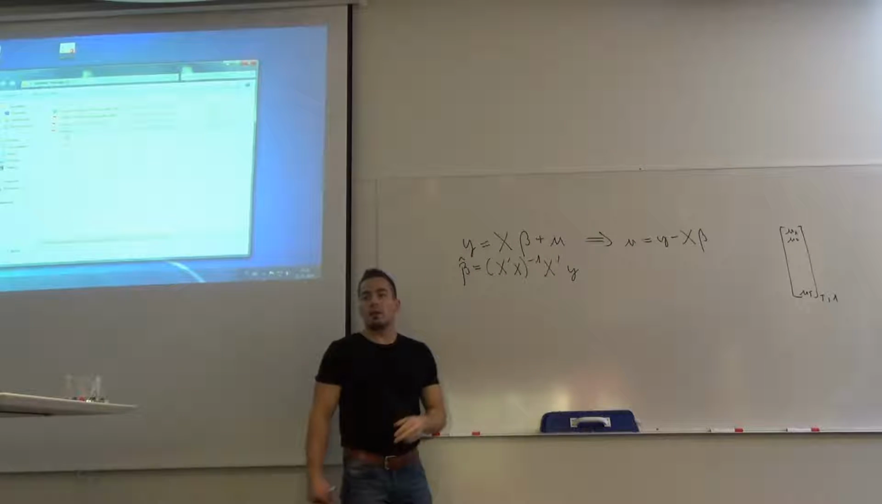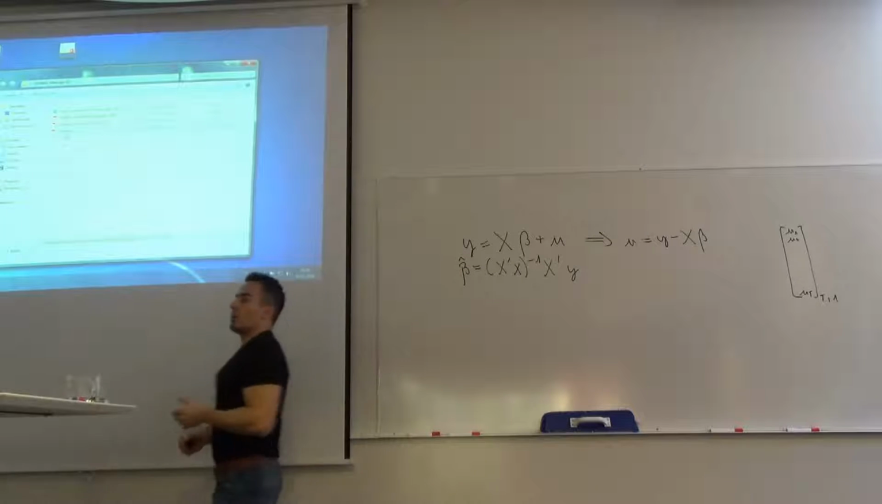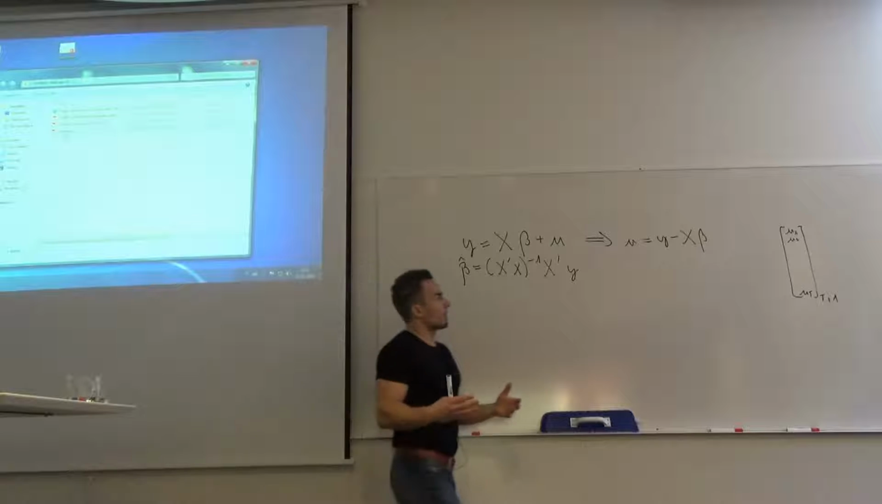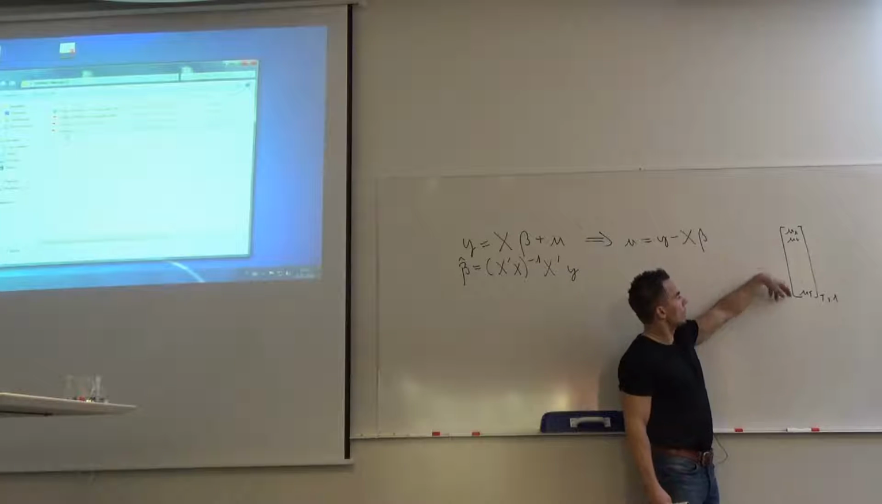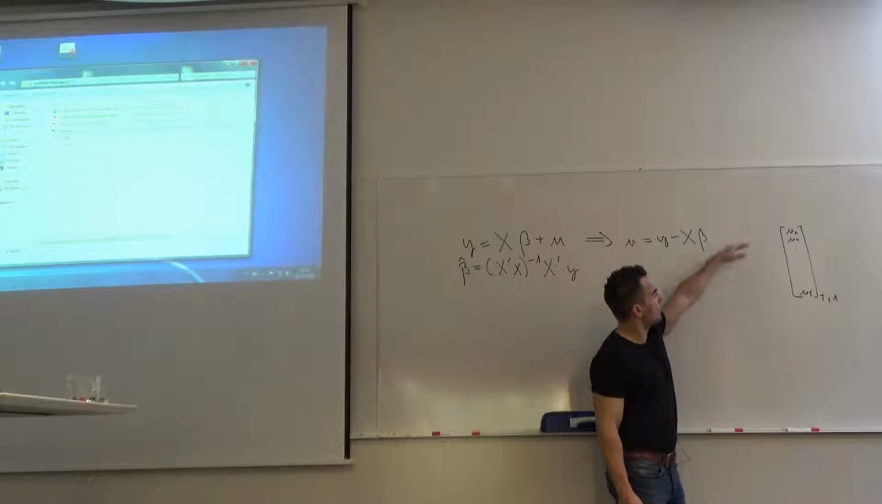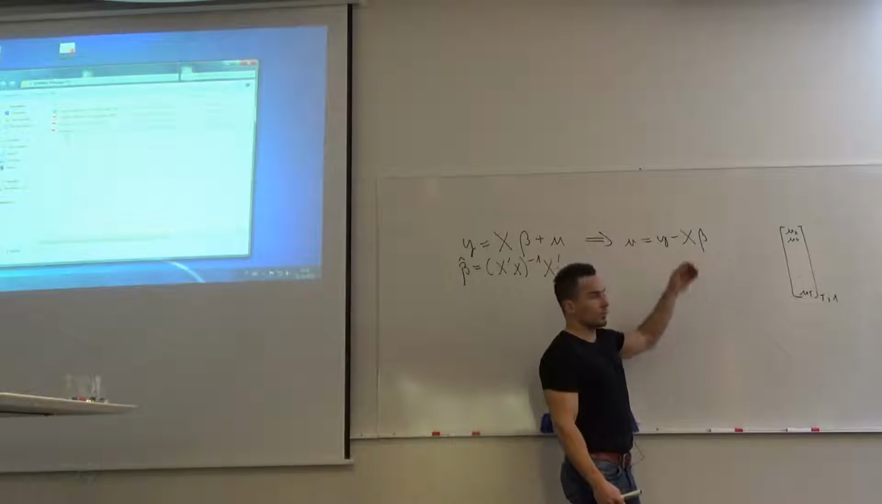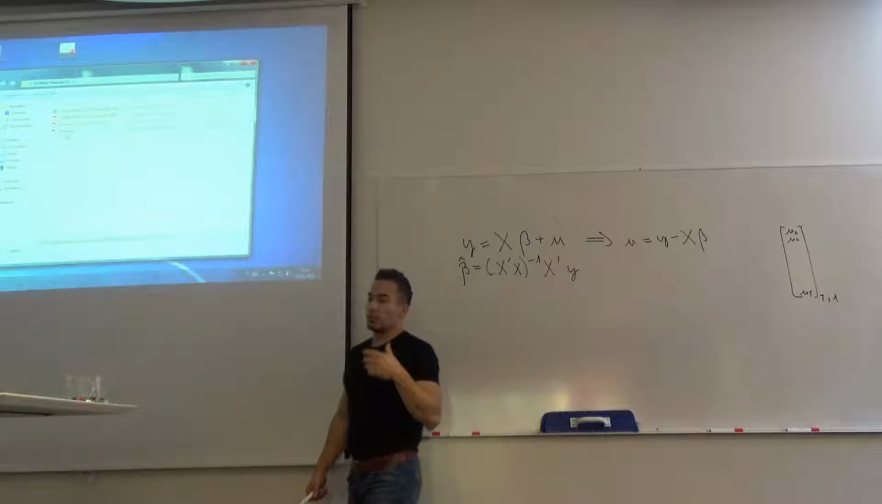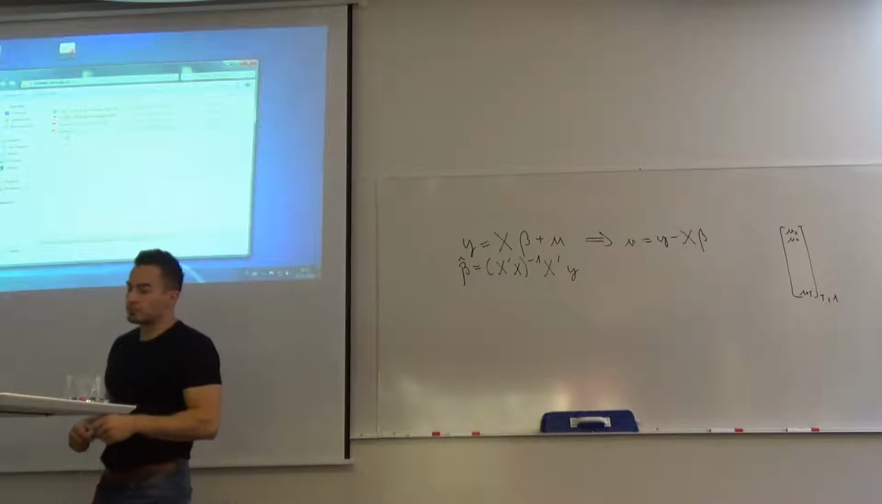What we also assume in our standard OLS framework is that each U is normally distributed. Each U is normally distributed, has the same mean of 0, and the same variance, sigma squared.